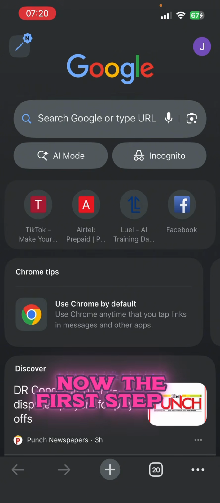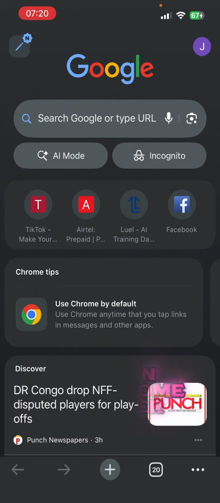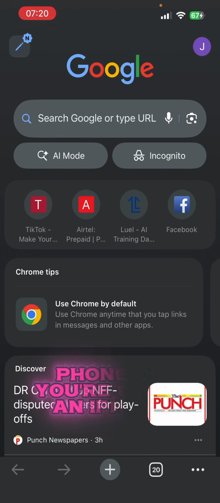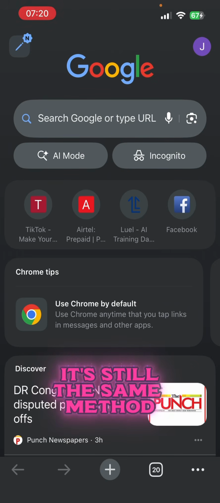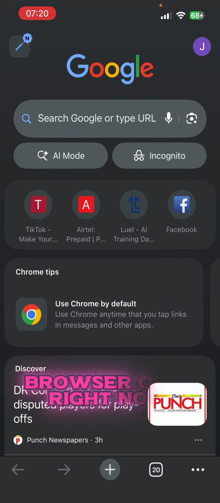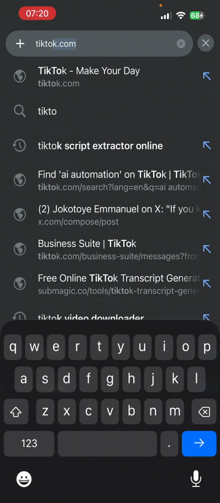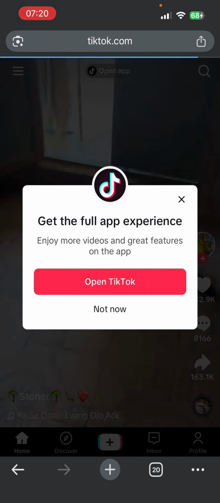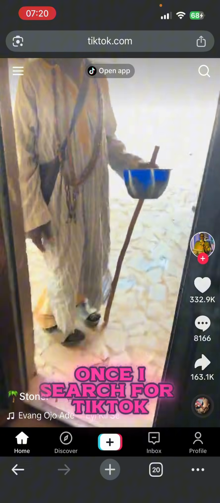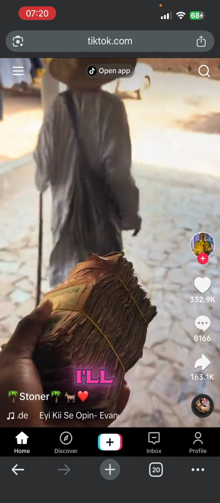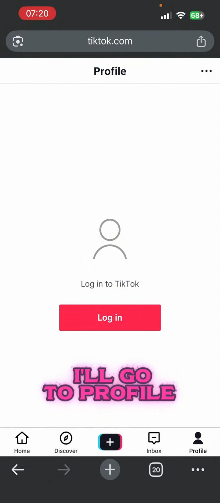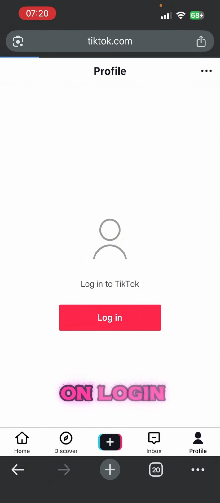Now, the first step is to open your Chrome browser. Whether you are using a PC, an Android phone, or an iPhone, it's still the same method. So I have my Chrome browser open right now. I'm just going to search for tiktok.com. Once I search for tiktok.com, I'll go to profile and click on login.